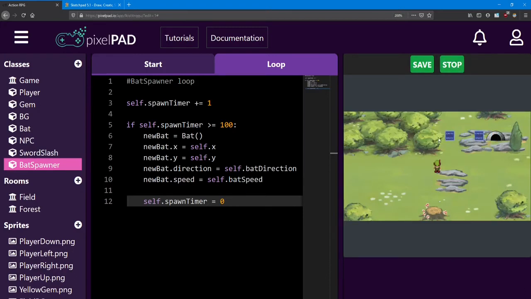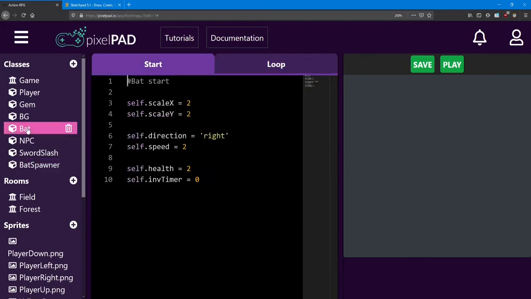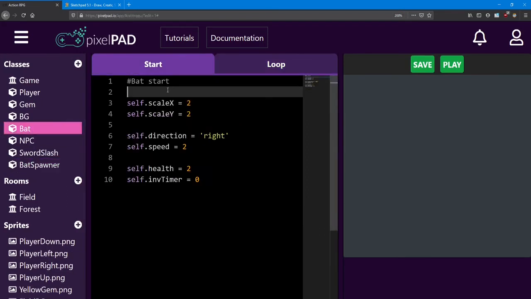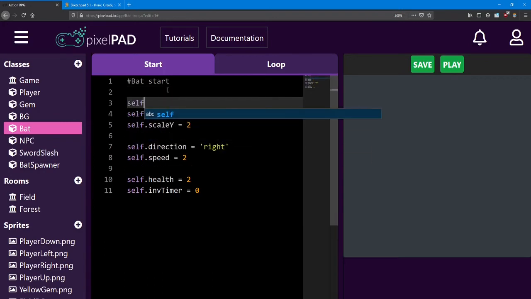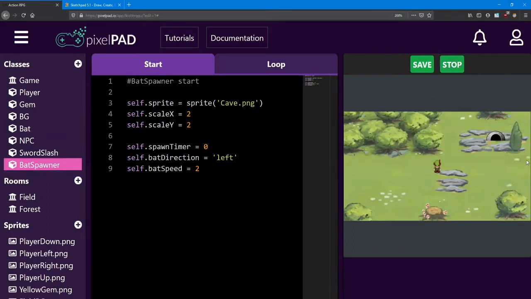Aha! So, we are spawning some bats, but they don't have a sprite on them. Let's fix that. Since all the bats are going to look the same, we can set their sprite inside the bat's start. Instead of setting it in the room or game, we can say self.sprite equals sprite bat.png. That way, whenever we create a new bat, it's going to set its own sprite, and we don't have to think about it anymore. There we go. Looking much better. If we had our sword, we could defeat these new bats and get more gems.